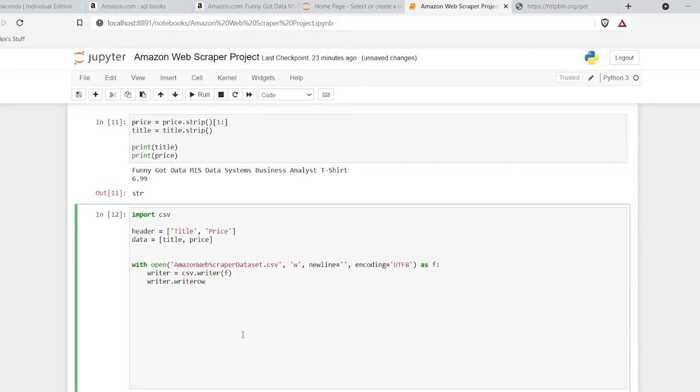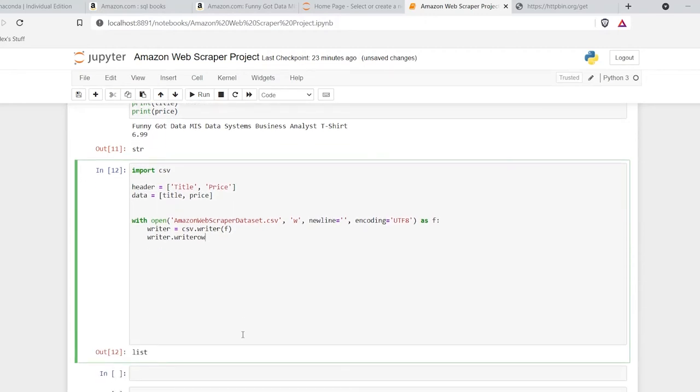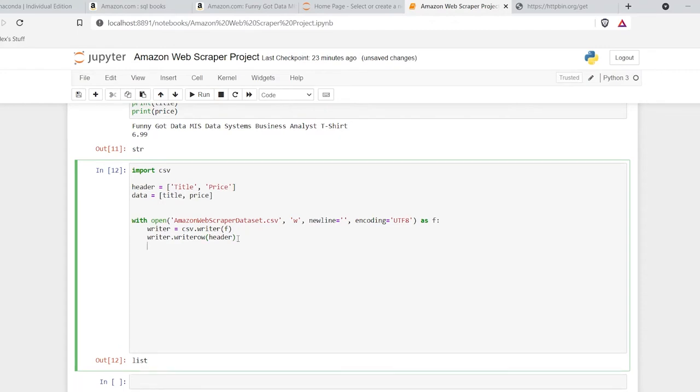This is what's important. The next one that we're going to write is for when we're actually appending the data, which is going to be a little bit different. But anyways, we're going to do writerow, open parentheses, and this is where that header is going to go. These headers are going to be the title and the price. And then for our last one, we're going to actually write the data, which is this data right here. We're going to say writer.writerow and we're going to do data. So here we are creating the CSV, and then inserting the header and inserting the data.